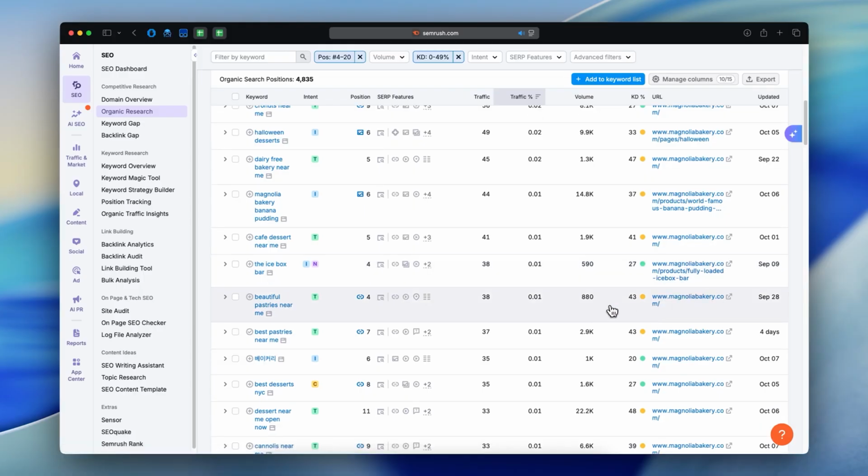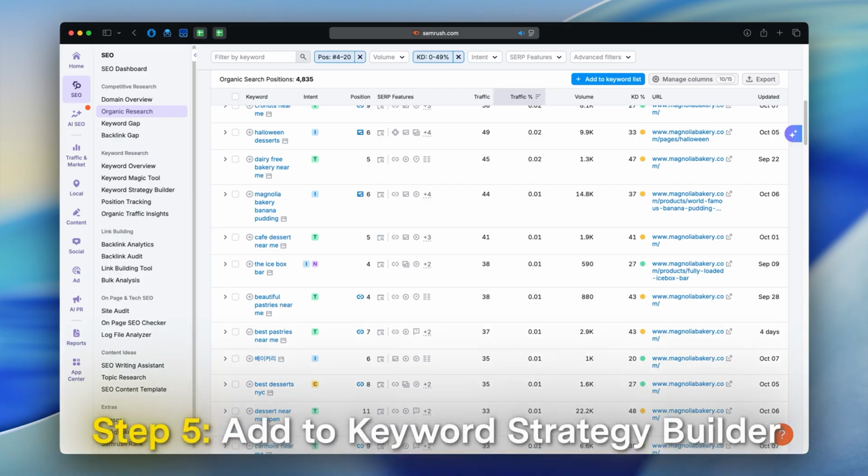For example, Magnolia Bakery is at position 10 for strawberry shortcake near me, just on the doorstep of page 1. By tightening their on-page optimization, adding more relevant content, and getting a few strong backlinks, they could break into the top 5 results. Step number 5, add to Keyword Strategy Builder.